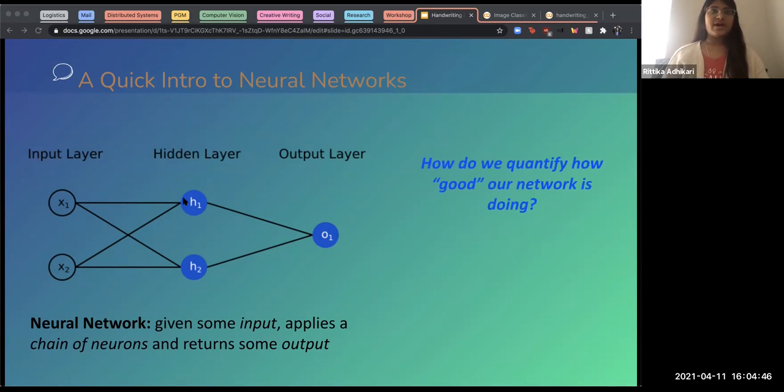Now that we know how to get our outputs from our neural network, we also need to consider how we can quantify how good our neural network is doing. We can do this by using something called a loss function. One example of this is mean squared error.